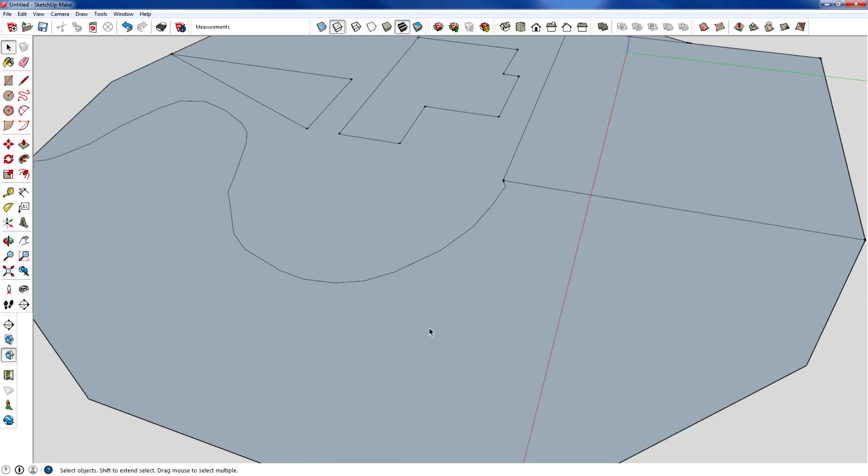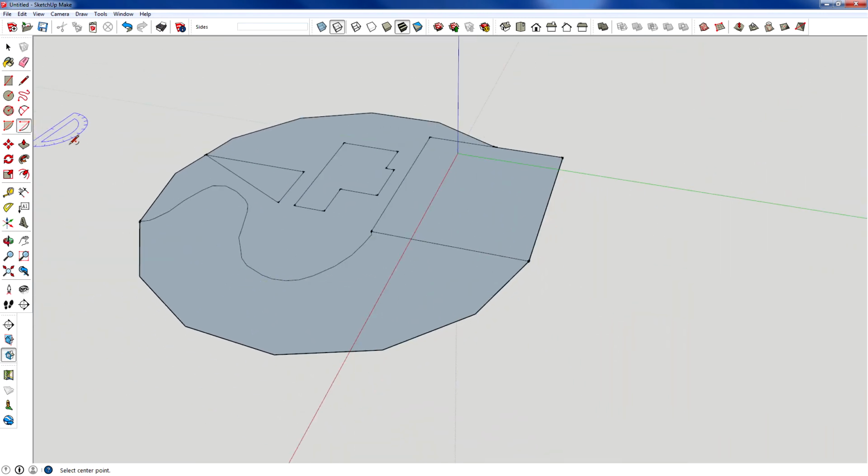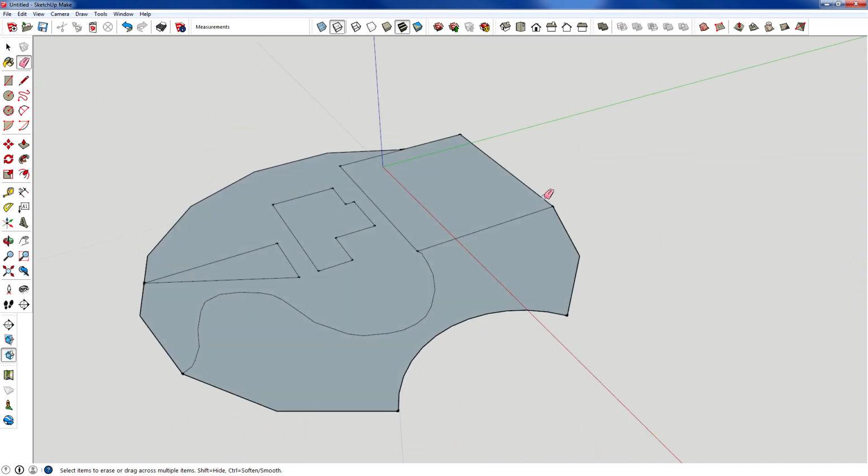Once you understand how to draw something on a surface, it allows you to do things in 3 dimensions, which is just a bunch of surfaces. So like if I didn't like this, make an arc, I can get rid of it.